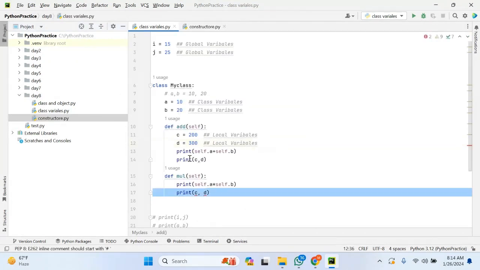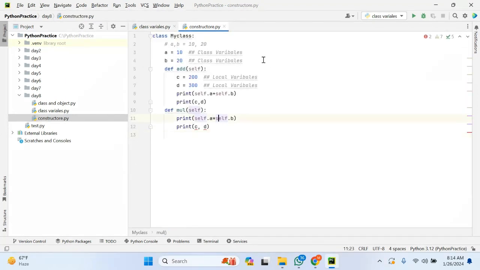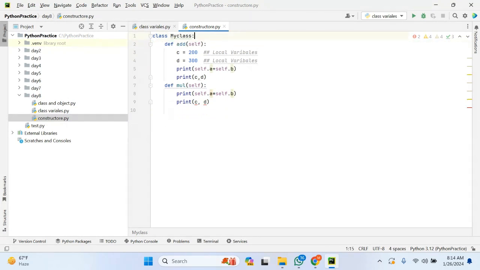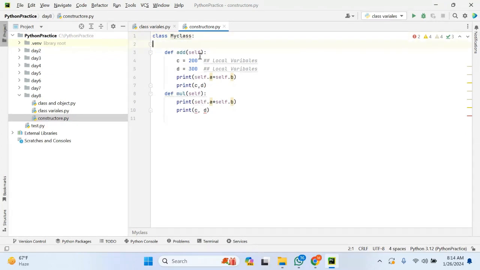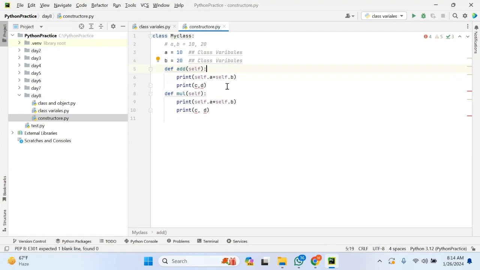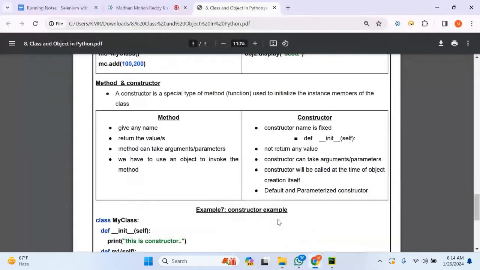Let me use this particular example so that you can understand. This is a class variable. Good. Let me try to remove this. This is a class method. Good. Right. Try to remove this. Right. So, constructor as well as a method.